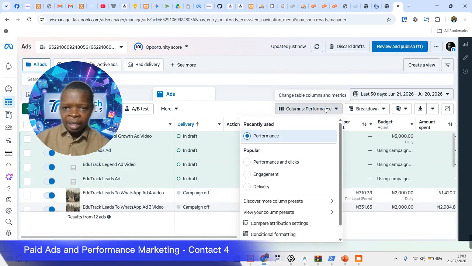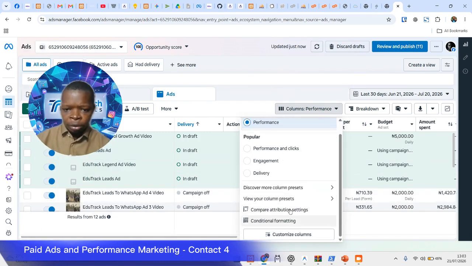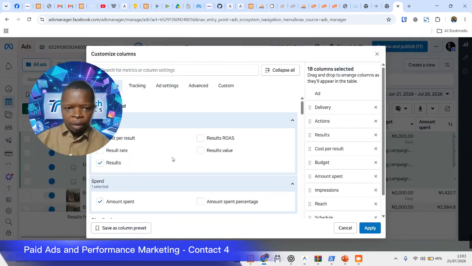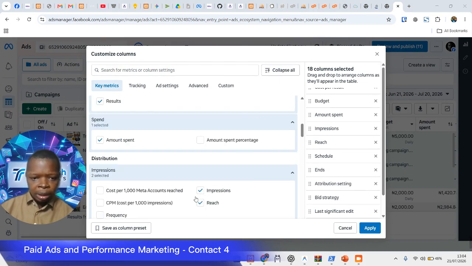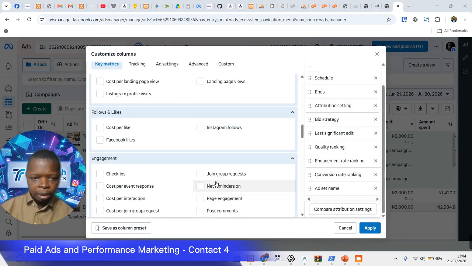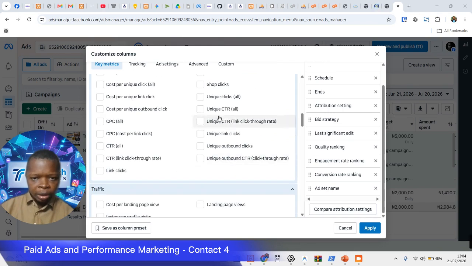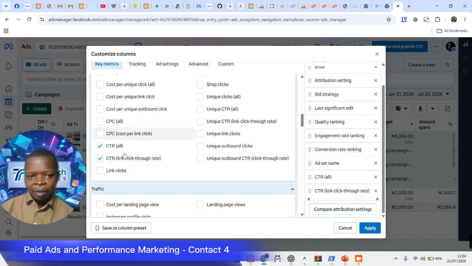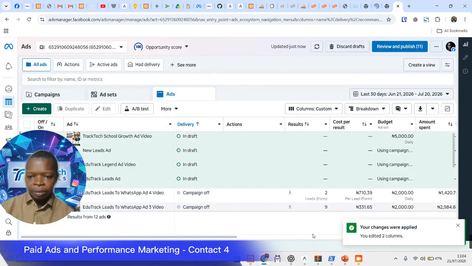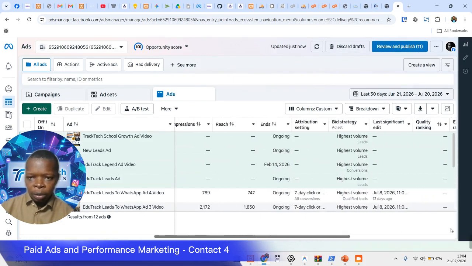Let me see if I can get it here. Come over to this column here. You want to come over to discover more customized column. Let's see. I want to add my CTR. I want to click on it. CTR all. So that's what I want to pick here. Then CTR, normal CTR. And I want to apply. So I should have a new column here with my CTR.